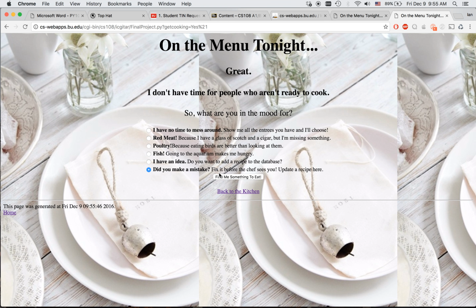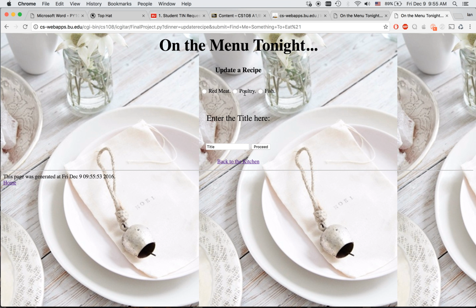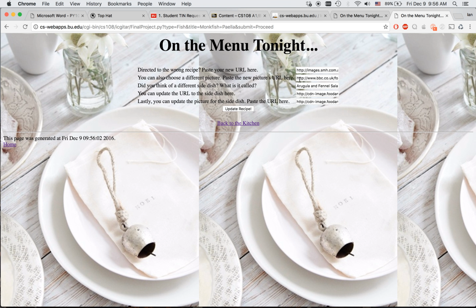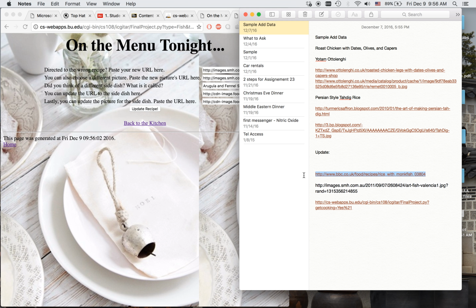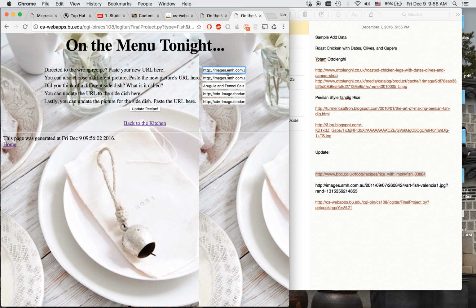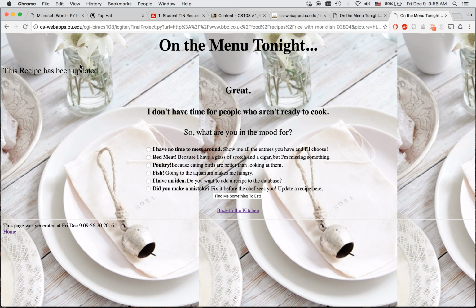So I can press did you make a mistake, find me something to eat, select the category, fish, and then type in the name, monkfish paella. So I have mixed around the link to the recipe and the link to the image. If I just switch them around, it should all be fine. Update recipe. Then you get a confirmation saying this recipe has been updated.